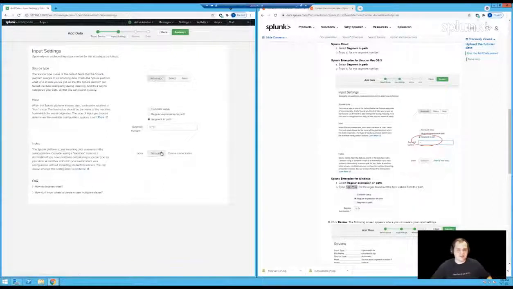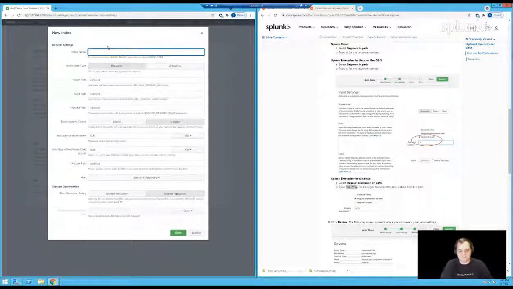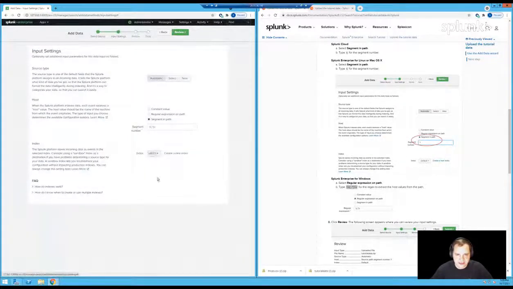We're actually going to create a new index. I've got a couple already here, and we're going to call this one 101 for today. 101. Then go ahead and click save, and save the index to 101.